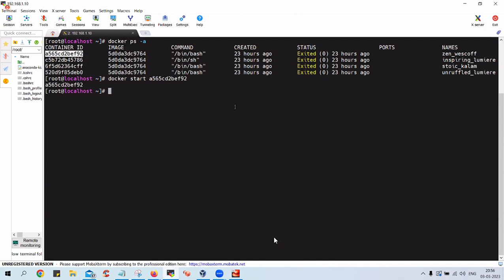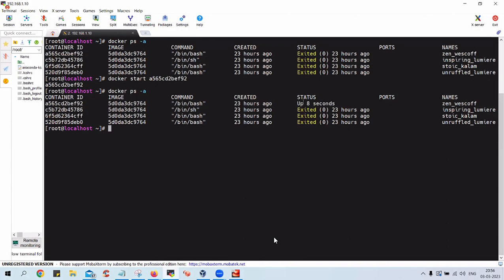You can see what happened. Let me check Docker ps -a. See, it is up. It has been up for 8 seconds. Clear? So the container became live. It is up since 8 seconds. That is how you start your containers, guys.